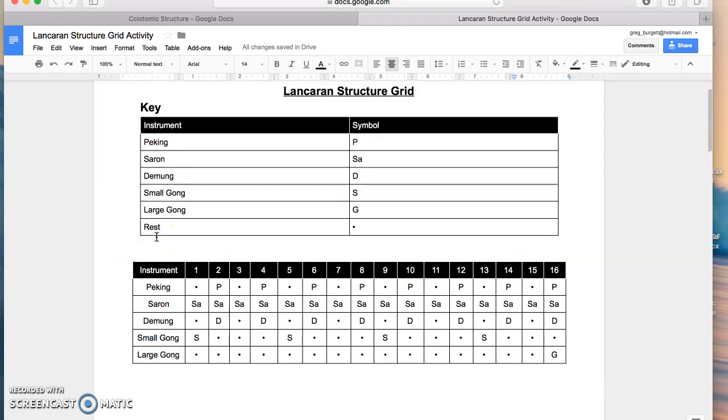So have a go and see how you go with writing out that structure. And if you finish that, you'll be able to record that and hopefully be able to play it in an ensemble. If you have any questions, please put your hand up and I'll come around and I'll do my best to help explain.